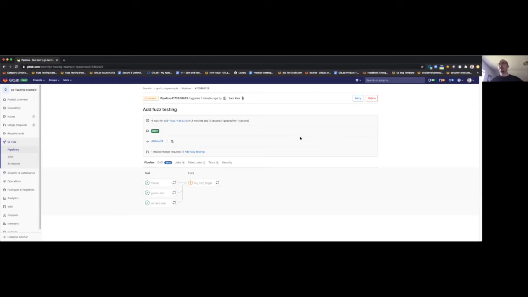And so now that our pipeline has completed, we can see a few things immediately. All of our jobs have finished, some green and some yellow. Notably, both of our SAST jobs, one for running GoSec as well as secret detection, those have both passed. They found no vulnerabilities. However, our fuzz job, my fuzz target, is marked orange, which means it failed. Let's take a look and see what it found.